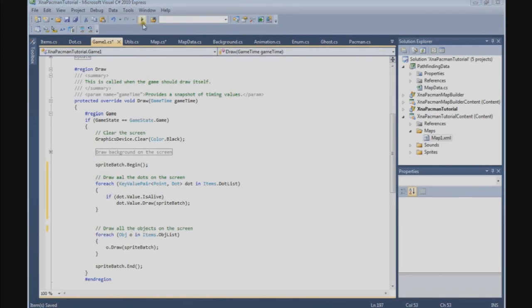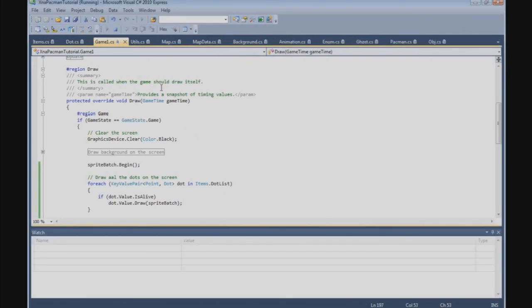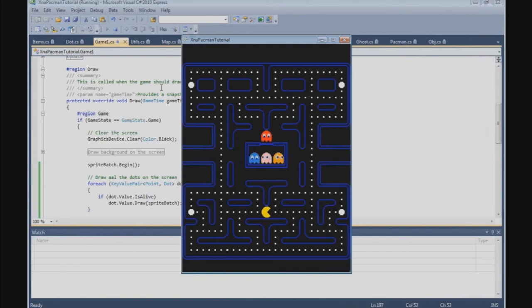Well, let's see how this looks. So run. And look, there we have the dots on the screen.